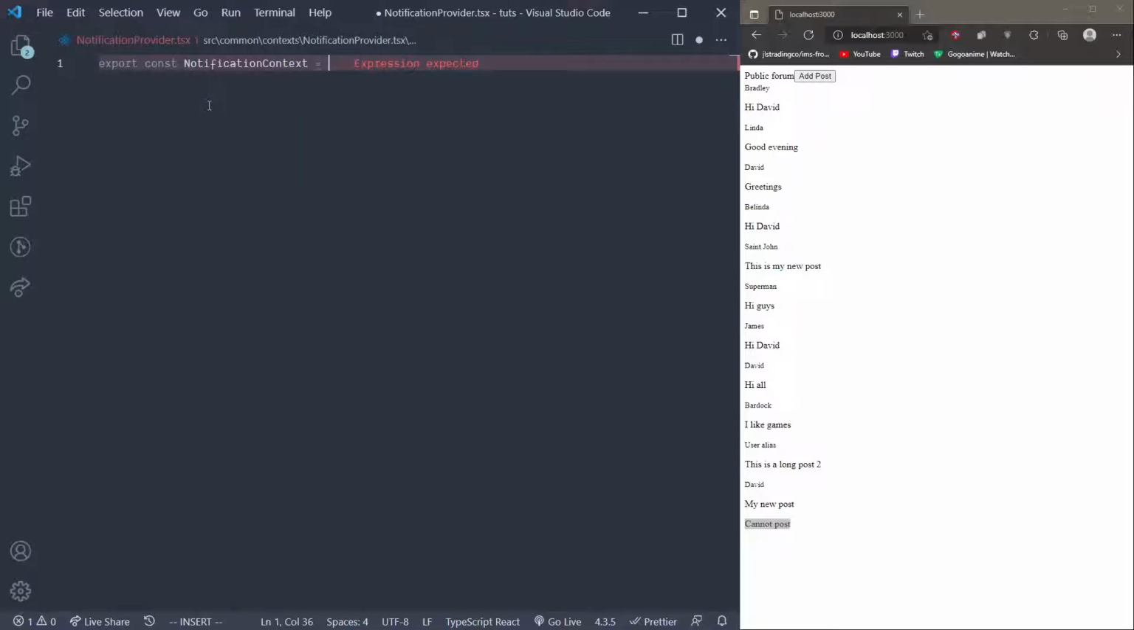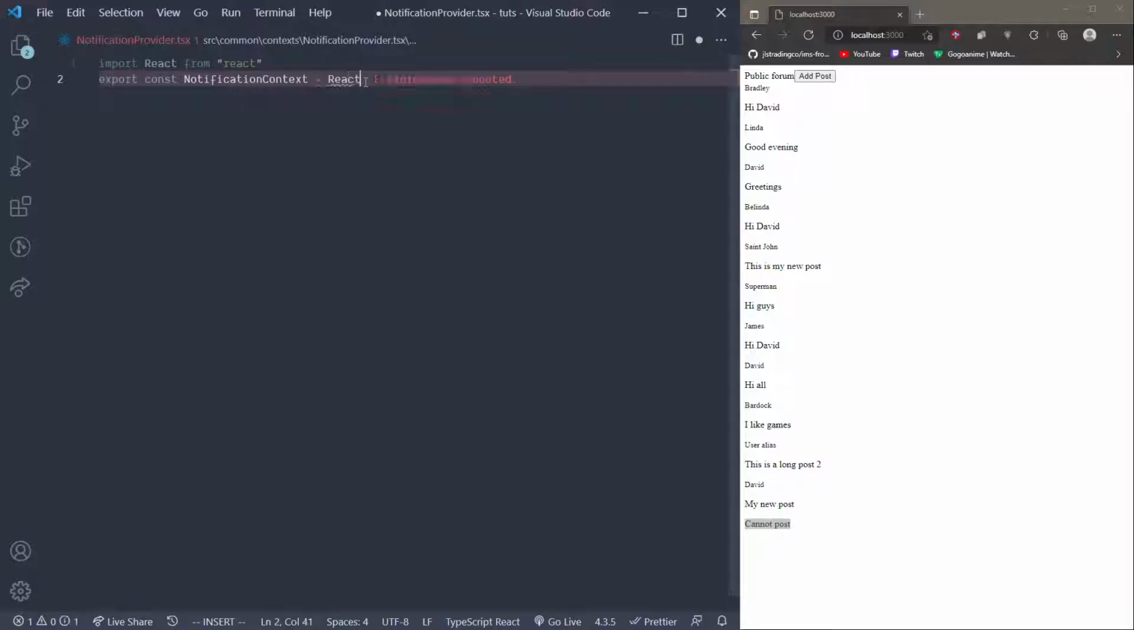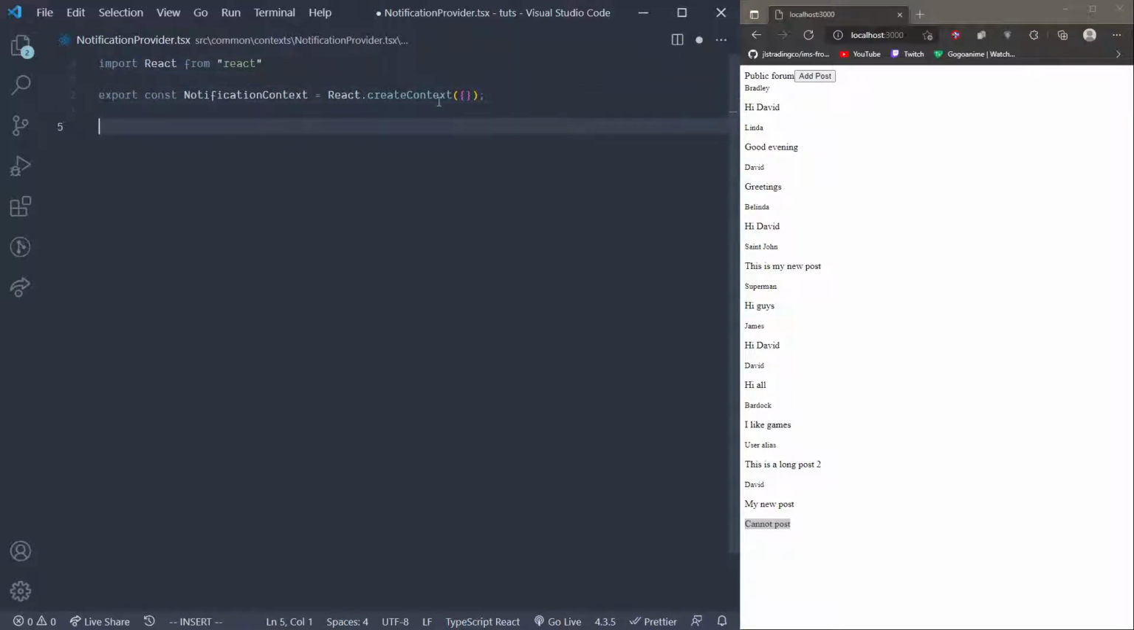Then we create the context from React, and using VS Code, it can automatically import React for you. That's awesome. You have React.createContext, and it expects an argument. I'm just going to provide it with an empty object. So we have our notification context. Then I want to create the provider of this context, because that's our React context where they need a provider.